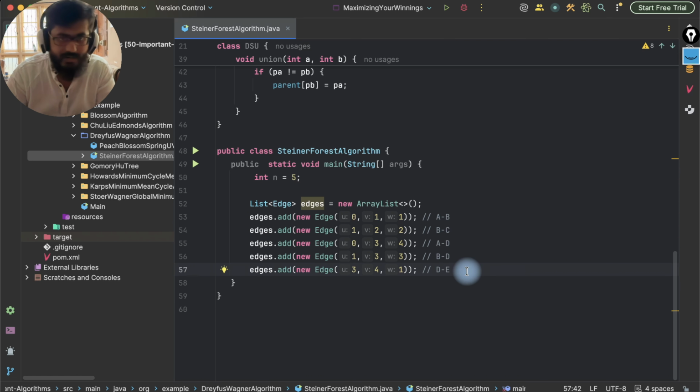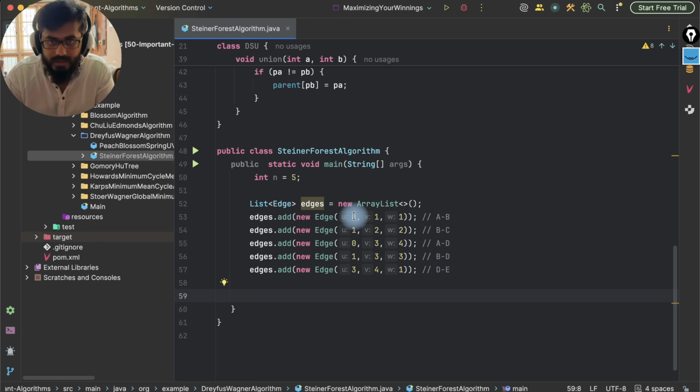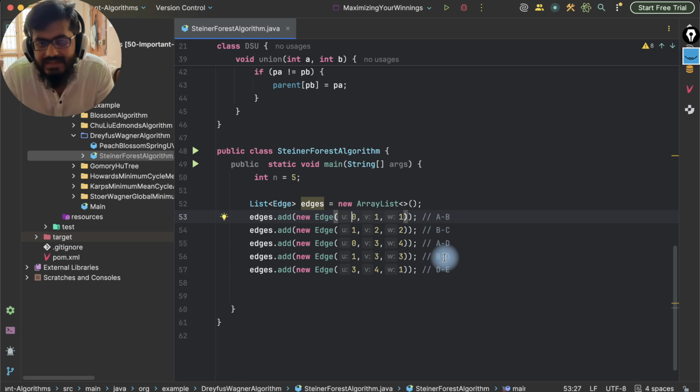Next, let's go with the terminal groups. So we have already discussed this one. We had two terminal groups, nothing but A to C and D to E, right? So that one, A is nothing but 0 here. You can clearly see A is nothing but 0. B is 1. C is nothing but 2. D is nothing but 3. E is nothing but 4, right?